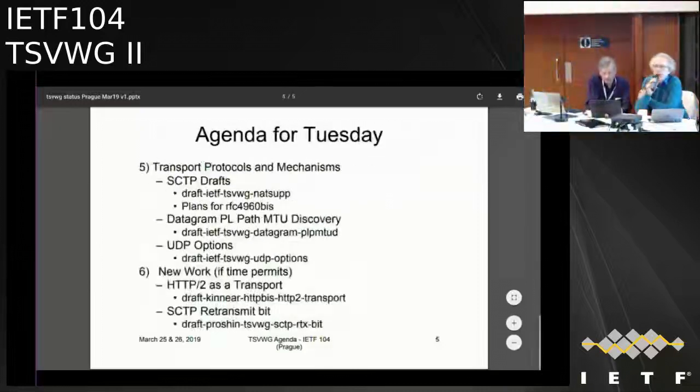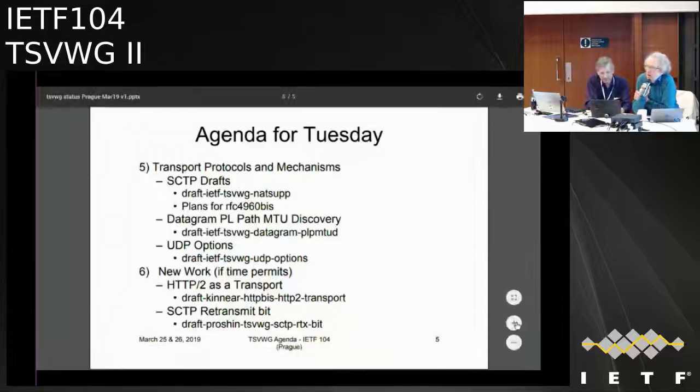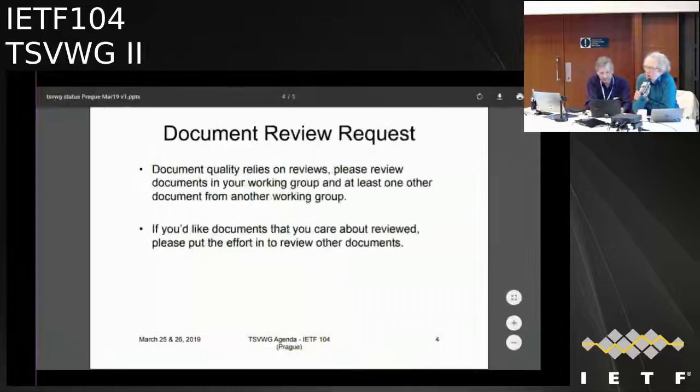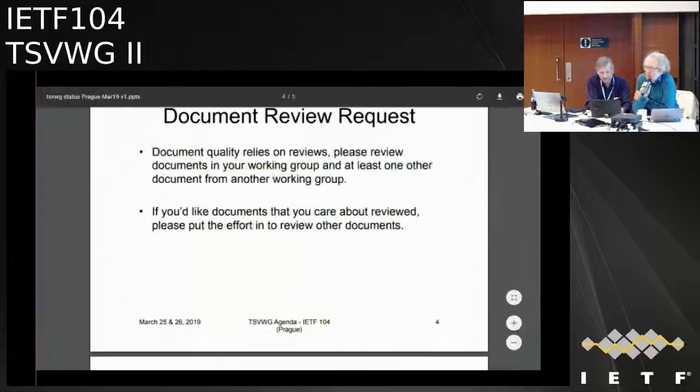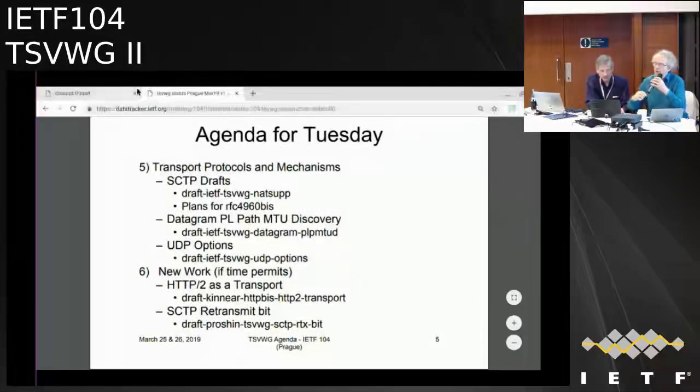Okay, so welcome everybody. This is Tsvwg. It's the second meeting, Tuesday's meeting. And we start with just a quick review of the agenda. This is our agenda. You've already seen the note well. The note well is in the slide deck. Remember, everything in this meeting is covered by the note well. Read it if you haven't done so.